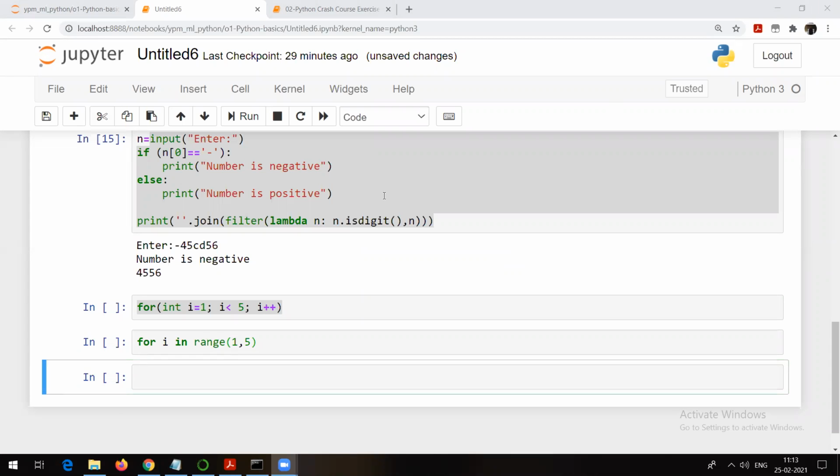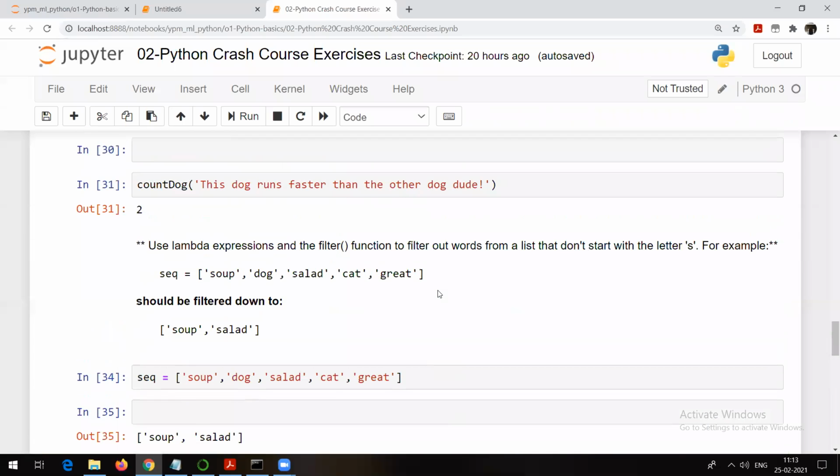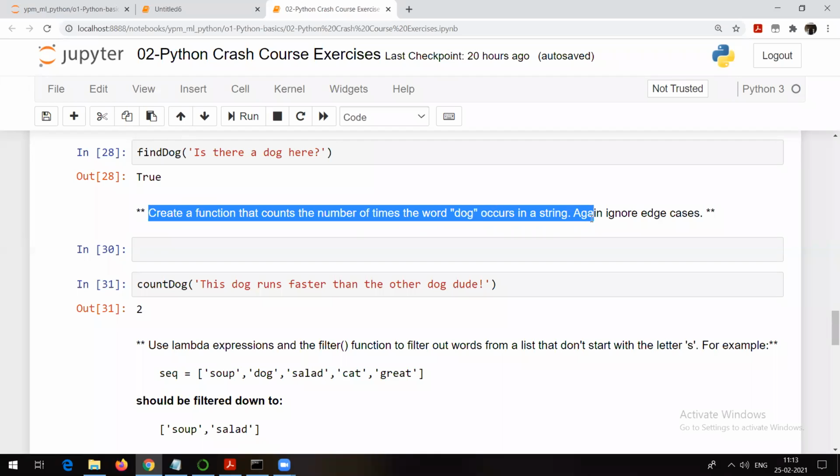So counting dog is nothing but what? In that question, I have just asked you people to count how many number of times the word dog occurs. See, this is the question. Create a function that counts the number of times the word dog occurs in a string.